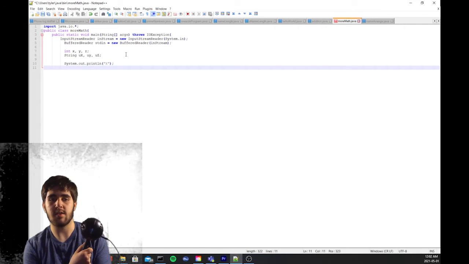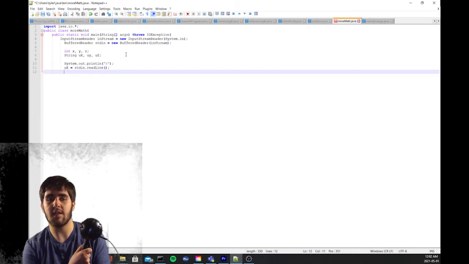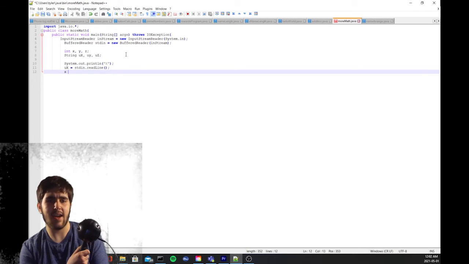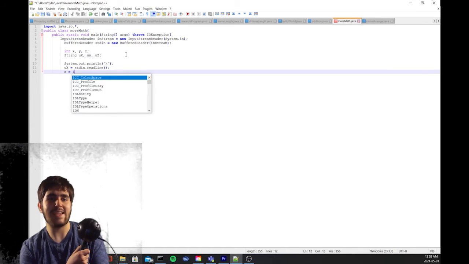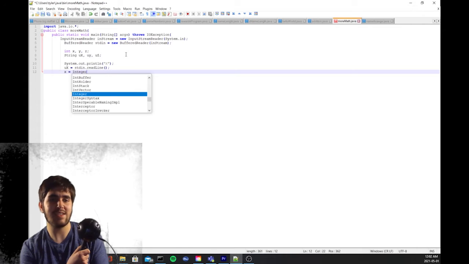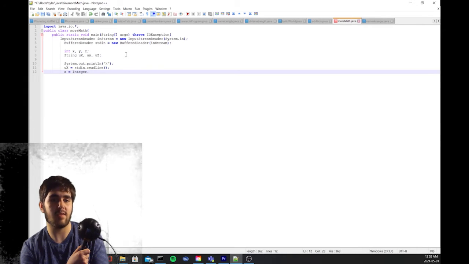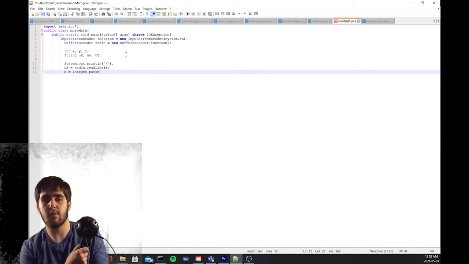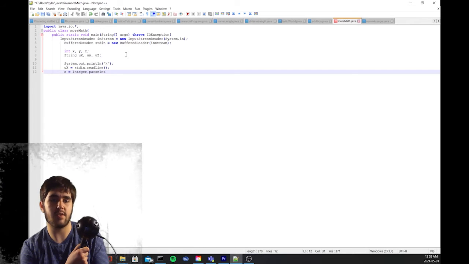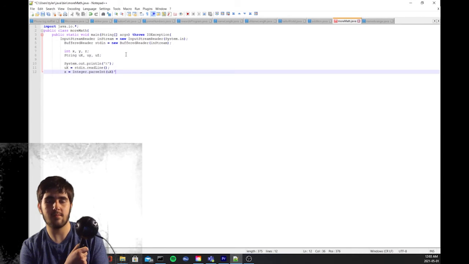And then we're going to do UX equals, then the read line, and then on the next line, I'm going to put X equals Integer dot parseInt, make sure that Integer and Int both have an uppercase I. Then in the parentheses, we're going to use the variable that we're trying to turn into an integer, which in this case is UX. Close the parentheses and put a semicolon.